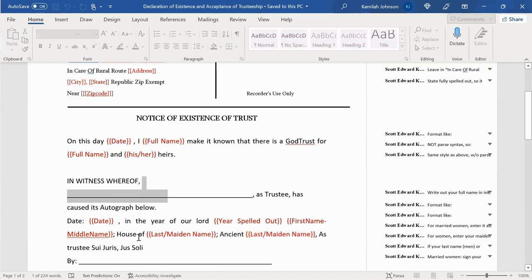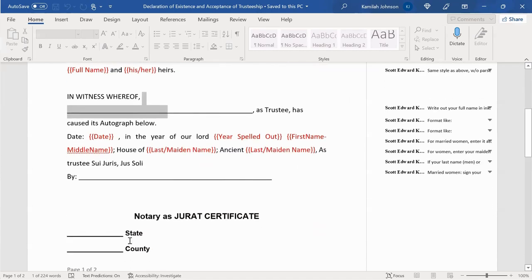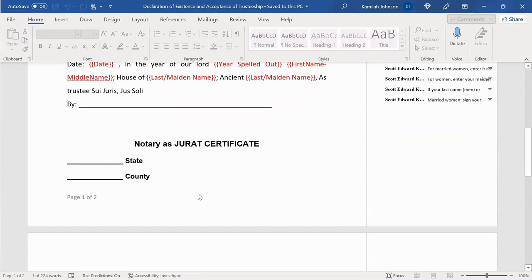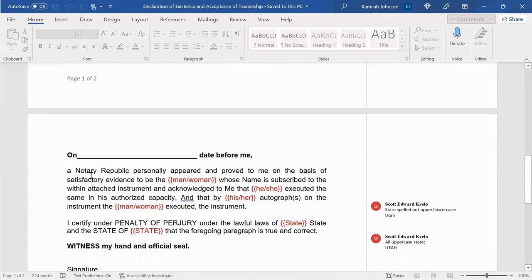So if you have a different name because you're married, then you want to put that here. And then your ancient name will be your original name. As trustee, sui juris, just sole. This is going to be your signature, your UCC. You can put your without prejudice, UCC, so on and so forth. You're going to get this notarized with the county. You can write the county name in, or you can type it over the line. You can type it in, get this notarized on blank date before me.